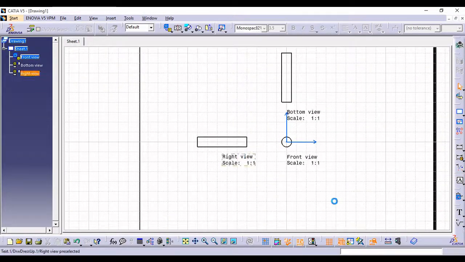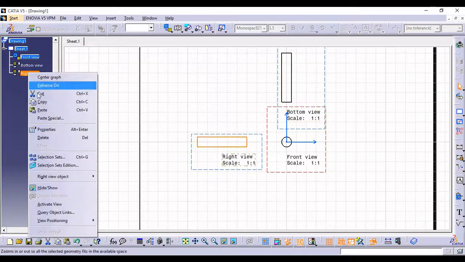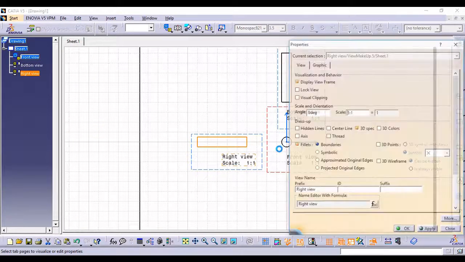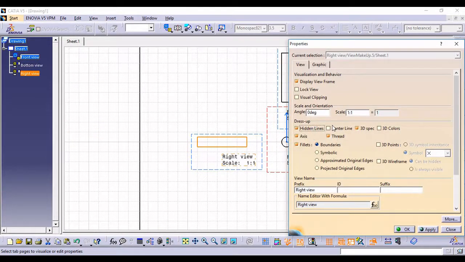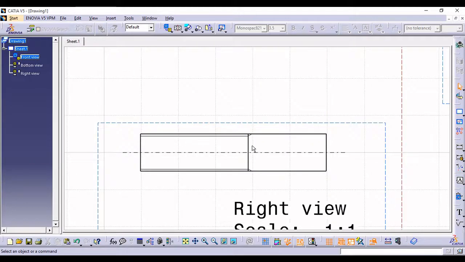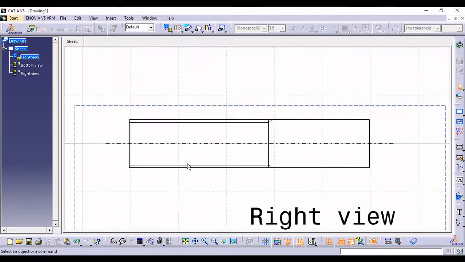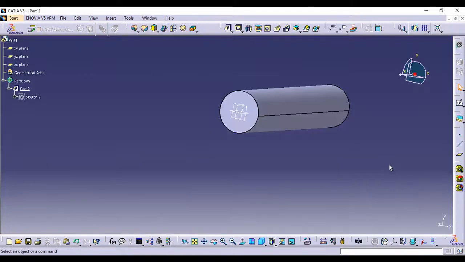Okay, now see, I'll show you in the right view. Now see, here you find the threading, right? So that is one of the limitations of CATIA.